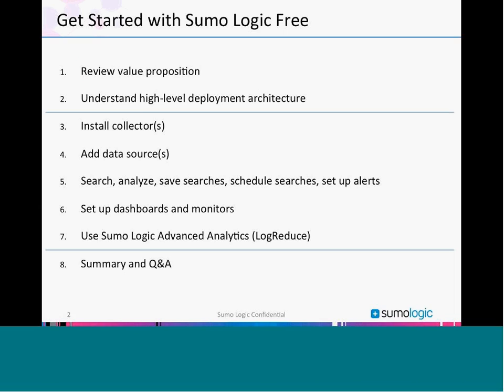We'll cover several topics during our 30-minute webinar today. I will start with an overview of Sumo Logic's value proposition, followed by a high-level overview of our deployment architecture. After that, we'll jump into the product itself, where Ben will show you how to install a collector, how to add a data source and send data to Sumo Logic, how to use product functionality such as search and analysis, saving searches, scheduling searches, and setting up alerts. Ben will then cover how to set up dashboards and monitors, and how to use our advanced analytics functionality called Log Reduce. We'll then wrap it up with a quick summary and our Q&A session.